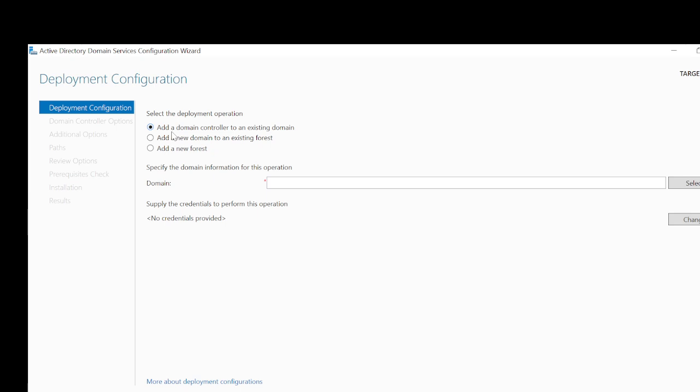What does that mean? That means you are going to add an additional domain controller, one more server, to an existing domain called Facebook. Will it be applicable? Guys, will it be applicable? First option for us. Yes, I think so. Yes, the first option will be applicable.